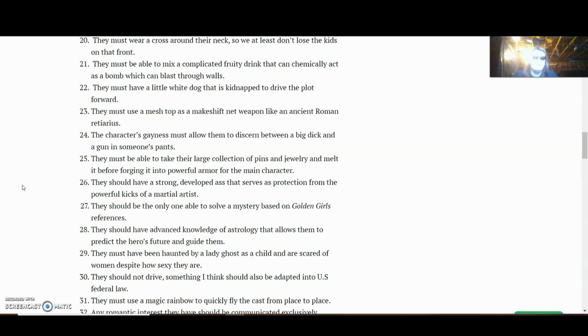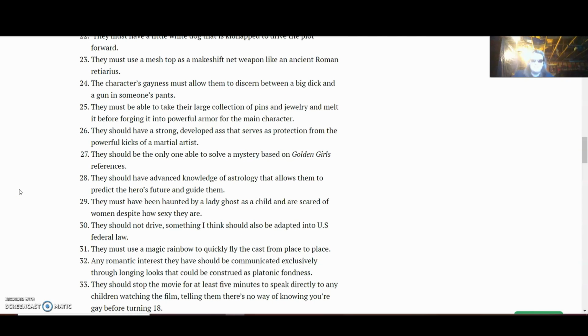Number 22, they must have a little white dog that is kidnapped to drive the plot forward. Number 23, they must use a mesh top as a makeshift net weapon like an ancient Roman retirees. Number 24, the character's gayness must allow them to discern between a big dick and a gun in someone's pants. Number 25, they must be able to take their large collection of pins and jewelry and melt it before forging it into powerful armor for the main character.